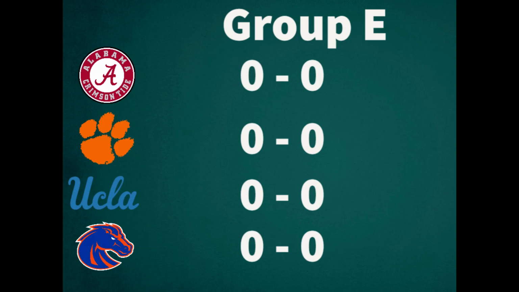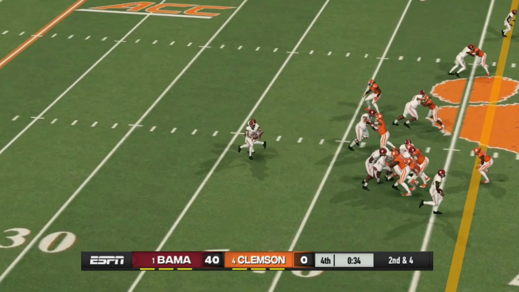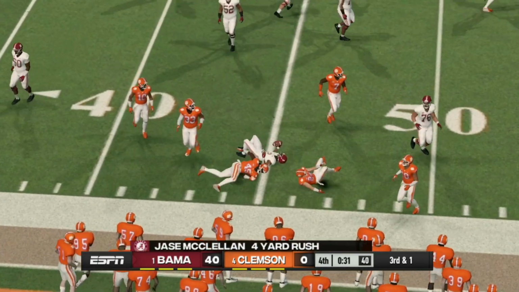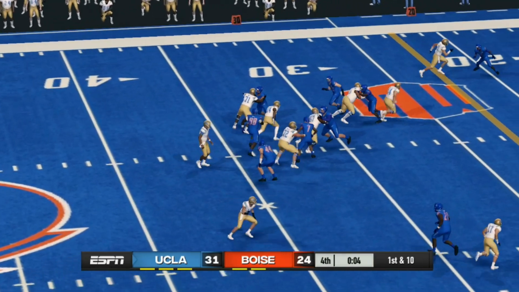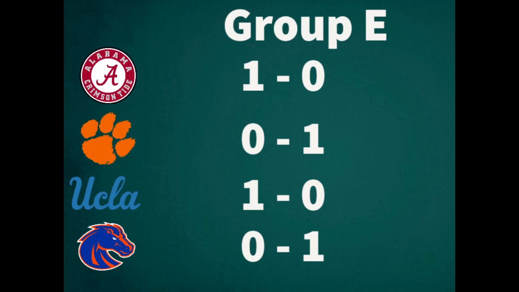And Ohio State 2-1. Group E here, you have Alabama, Clemson, UCLA, and Boise State. Really tough games here, actually. Bama going 40 and dropping it on Clemson's head with no answer from Clemson whatsoever. Not even a single point. And UCLA goes into Boise State and wins this 31-24. UCLA going up 1-0. Alabama going up 1-0.